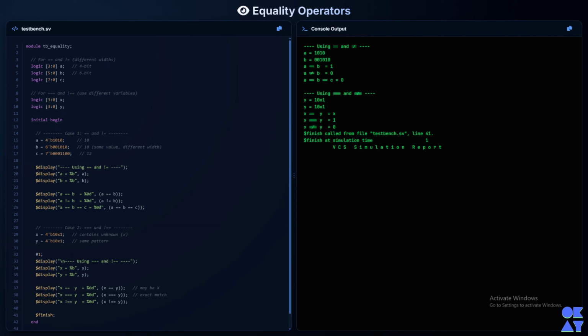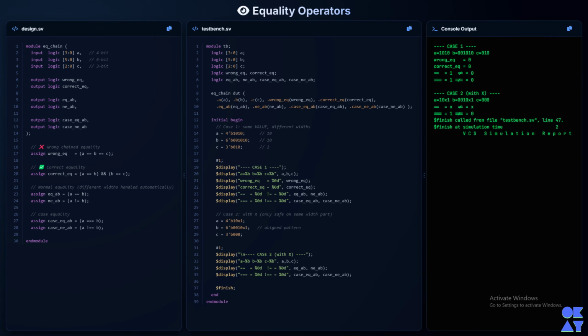Look at this test bench and design example code for equality operators.